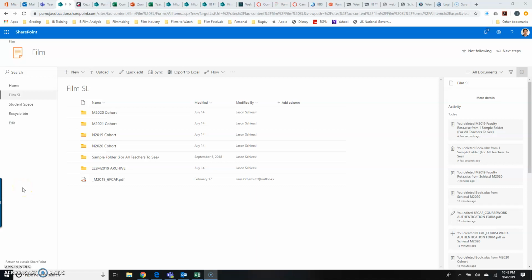Hi, today we're going to talk to you about sharing a document with multiple individuals, being able to have access and edit that document. So the first thing you want to do is get into your workspace within SharePoint.